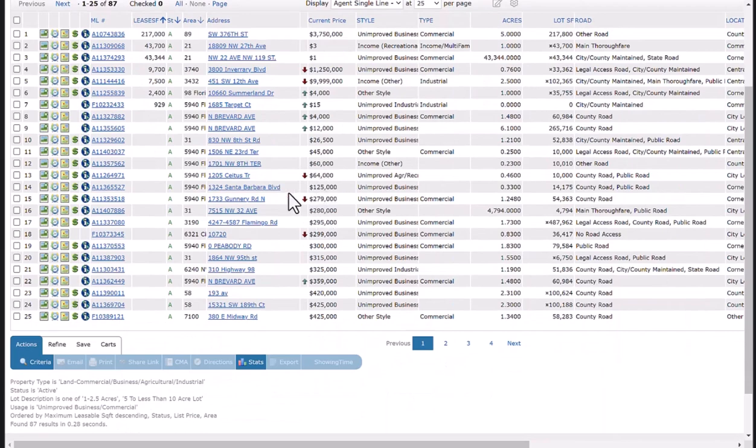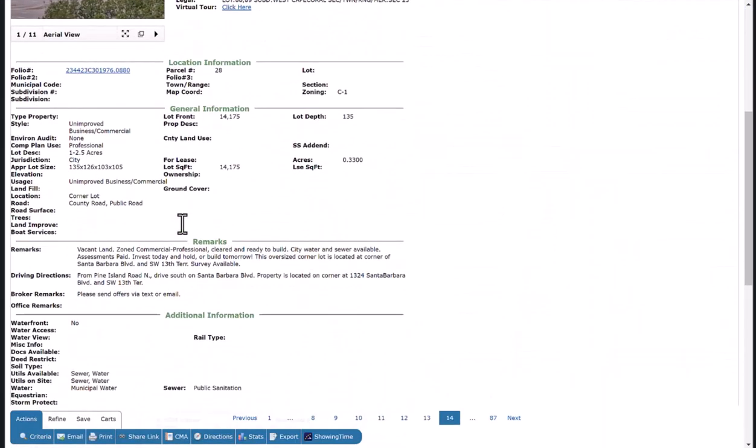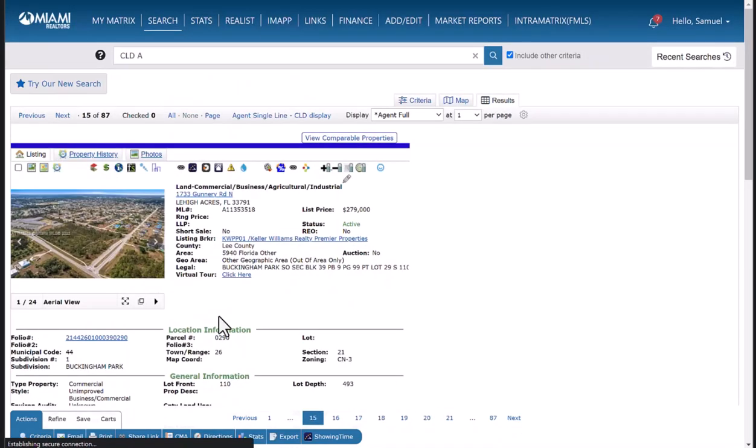So we're going to come down here. We have this one located at 1324 Santa Barbara Boulevard, priced at $125,000, and go into the listing by clicking the listing number. We're going to scroll down to see some more information. So they're saying right here in the remarks, vacant land, zoned commercial professional, cleared and ready to build, city water and sewer available, assessments paid, investment today and hold or build tomorrow. This oversized corner lot is located at a corner of Santa Barbara Boulevard at Southwest 13th Terrace. Survey is available.